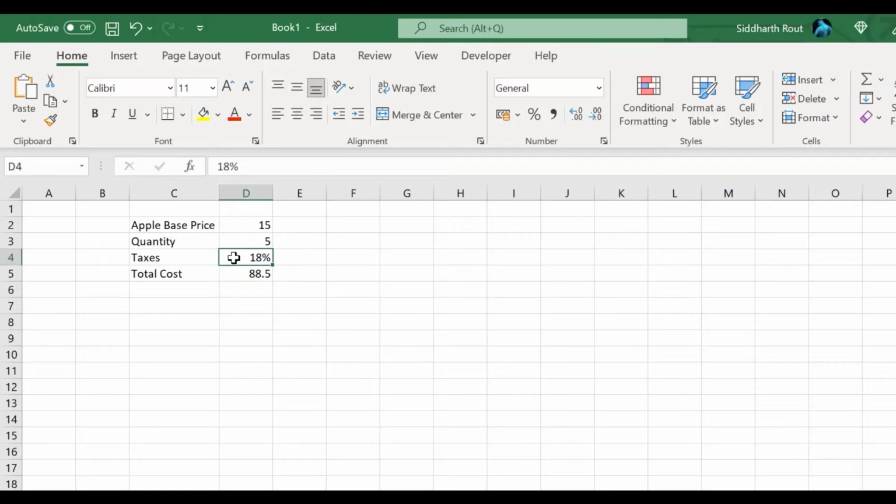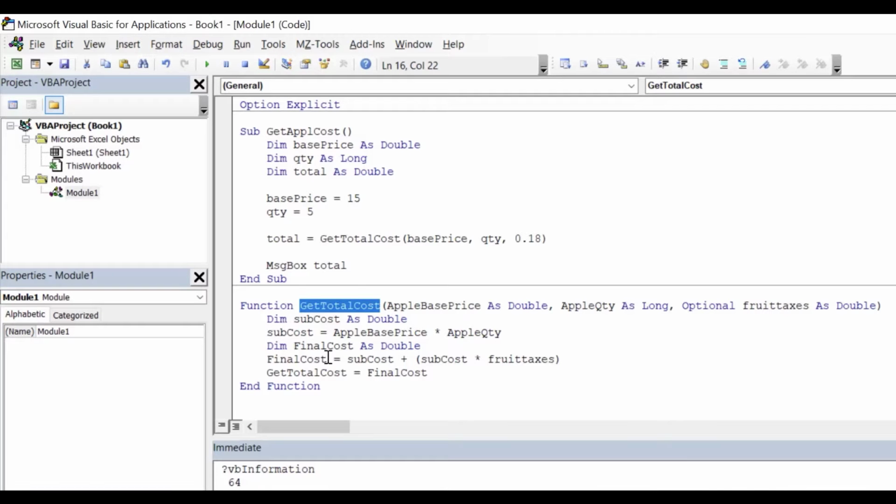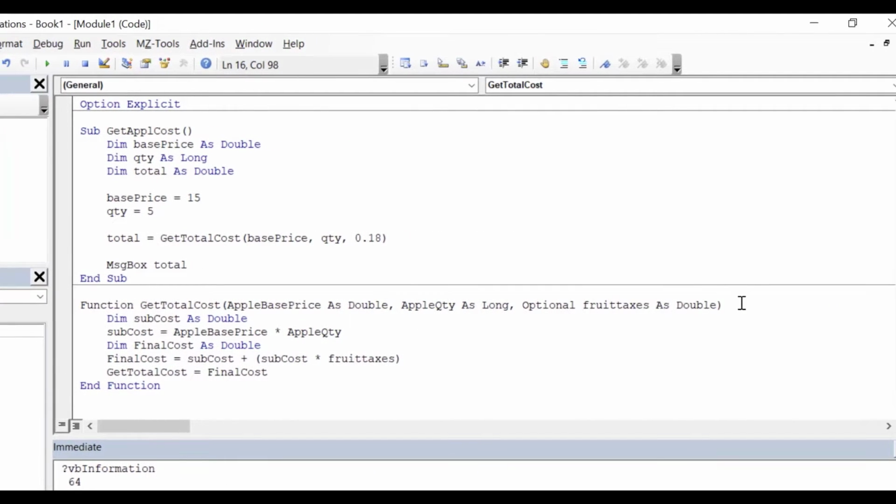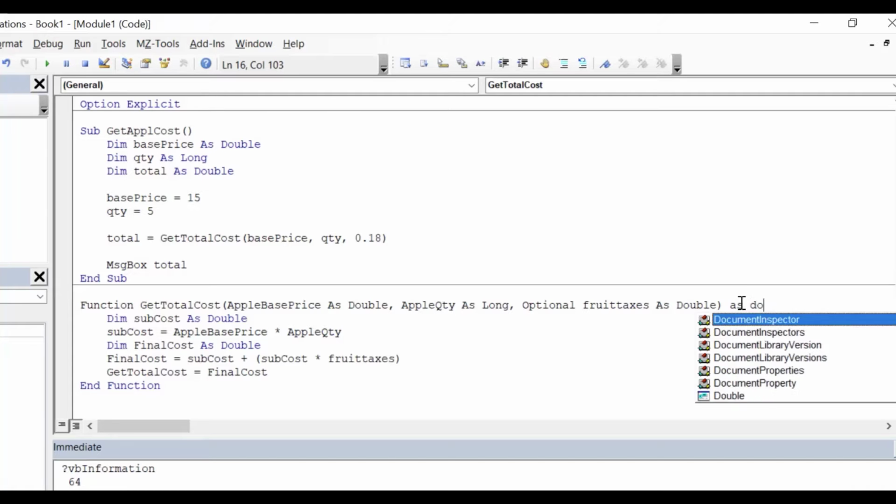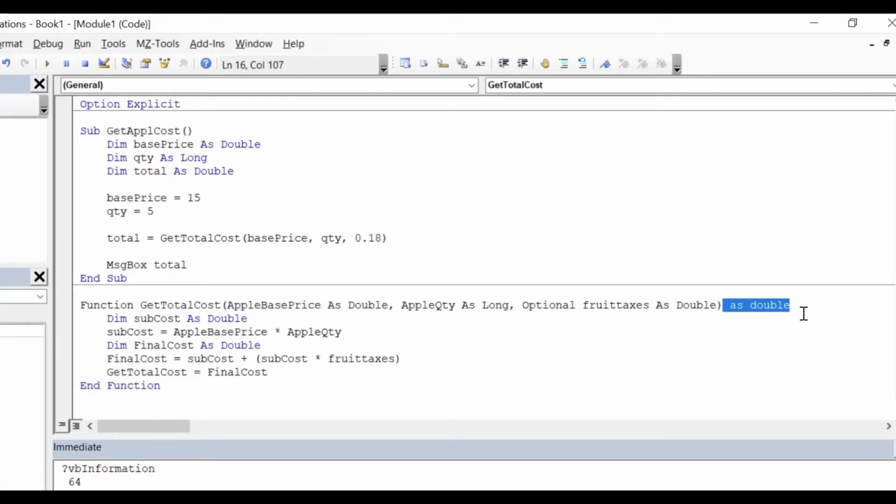And if I do not specify the taxes, see what happens. It shows you 75. The code did not break because the taxes is an optional argument. Since the function returns a value, you can also specify the data type of the returned value. So I can say as double. If you do not specify this data type, then it will be considered a variant. I will be covering data types in my next video. So we saw how we can use the function as a formula in a worksheet.